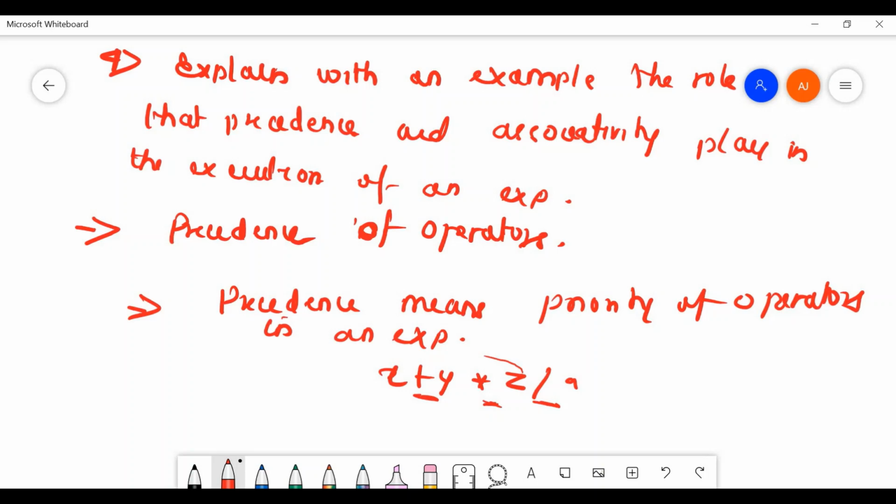We can clearly see this if we have brackets. Suppose this is into, this is divide, and this is plus. We know that into and divide have a higher precedence than plus. So first of all, the parts with into and divide are solved.